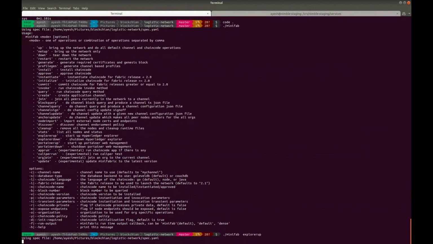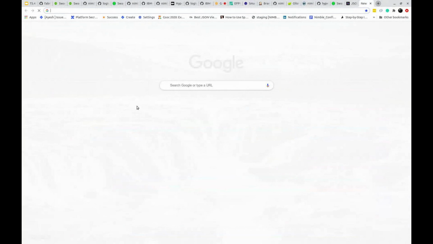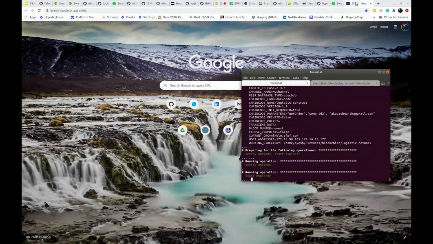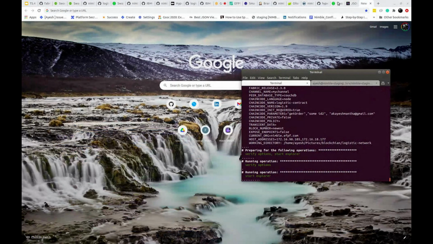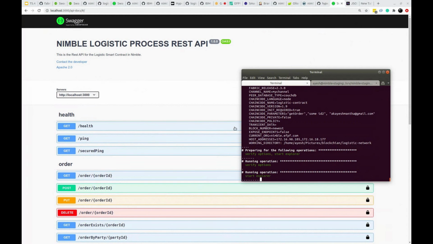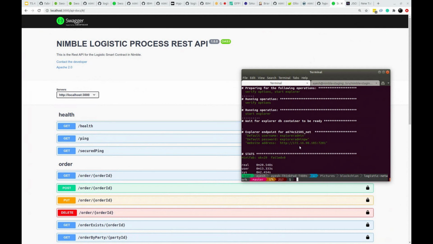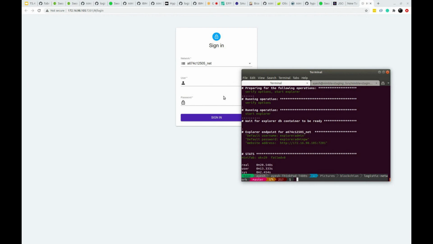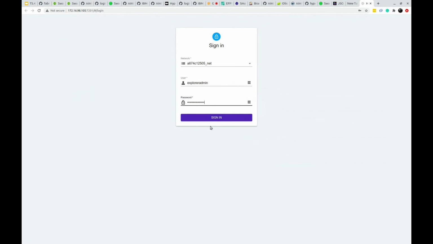And now I will showcase something very cool, which is something recently added with Mini Fabric. So we integrated the Explorer with Mini Fabric. Then we can use it as a dashboard, and we can integrate this with our Nimble front end in order to view all the blocks and transactions as they happened.